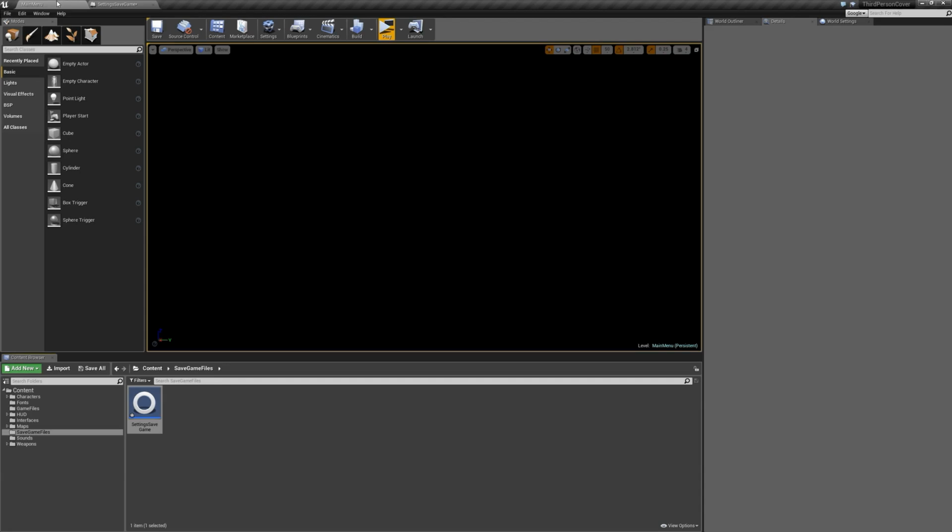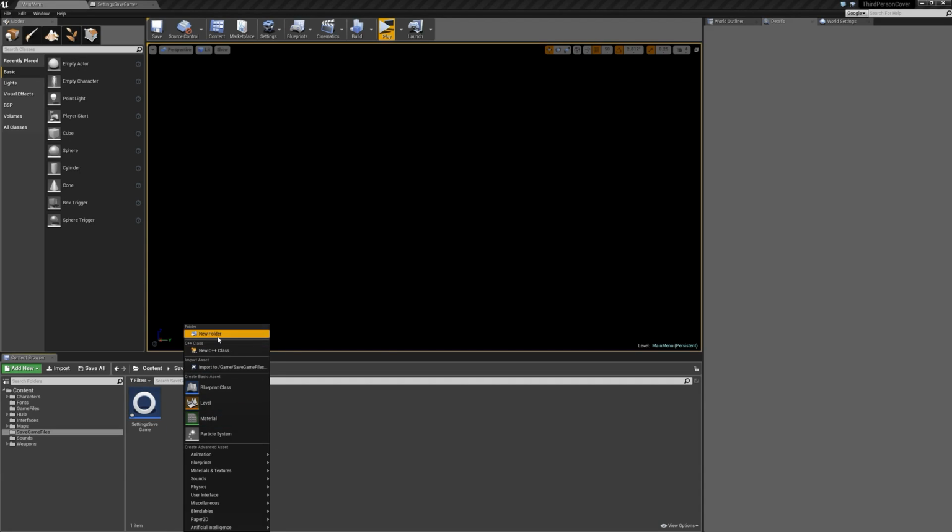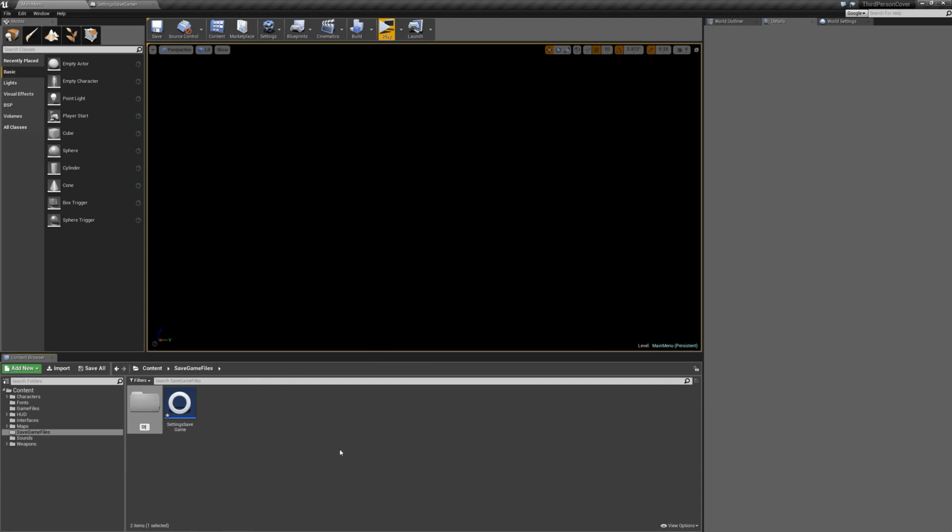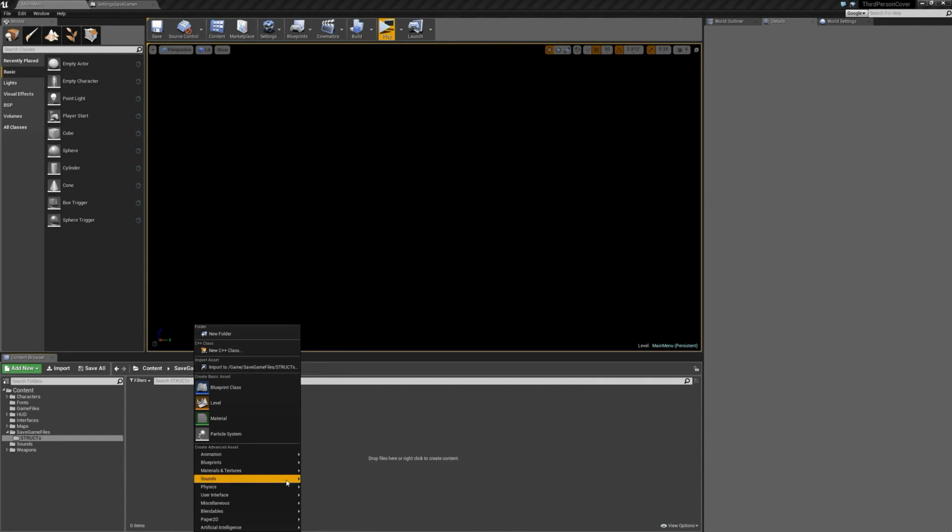So we're going to go back to our main window. I'm going to right click and create a new folder, and I'm going to call this folder structs. And our structs are going to contain structures, which we haven't used before. And in order to create one, we're going to right click. We're going to go to blueprints and we're going to select structure.